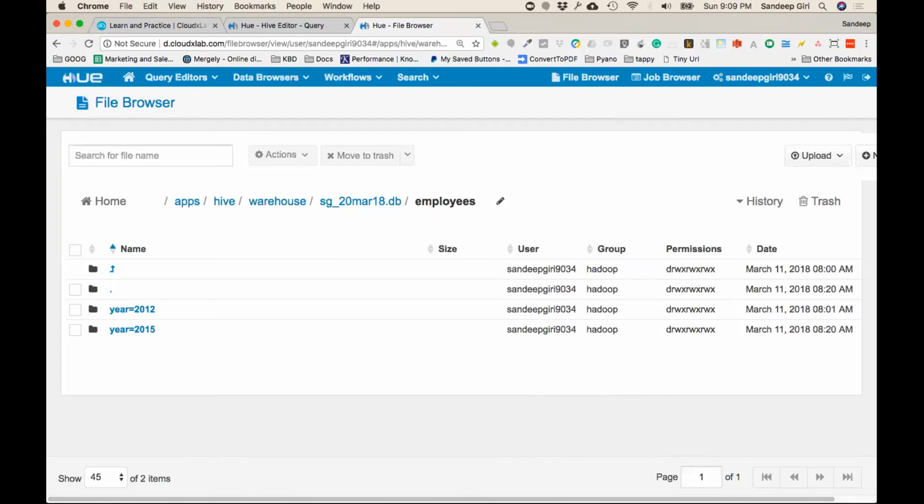Question from Sachin: will load data inpath upload data from HDFS into Hive? Correct. But Hive's warehouse is also in HDFS. So it will basically move from your HDFS folder into Hive's warehouse folder. You can check: the file that you copied in your home drive must have disappeared, and if you go to the warehouse, you will notice the same file there inside your database, inside your table.